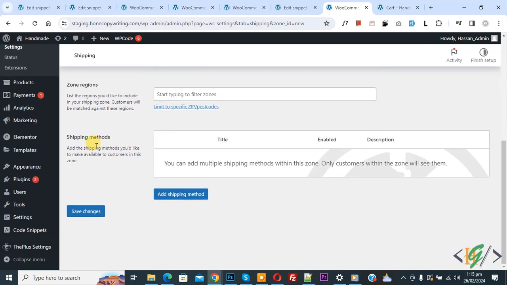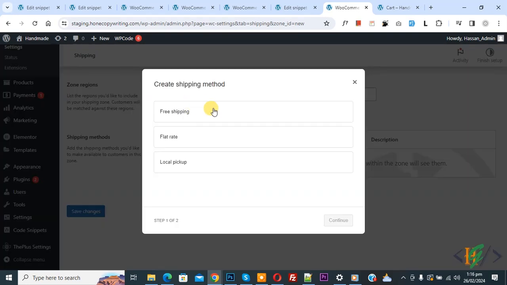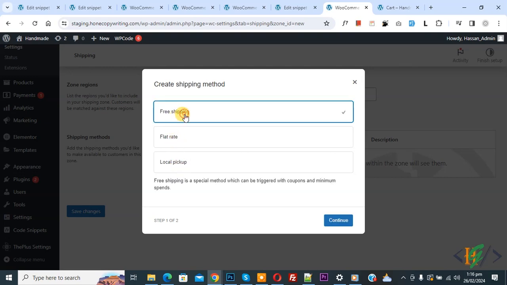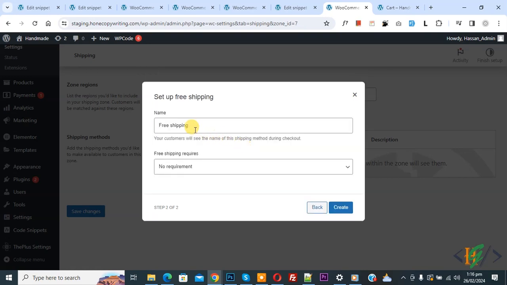And then you see shipping method, title, enable, description, and the button add shipping method, so click on it. Now you see the create shipping method pop-up open and then you see free shipping, flat rate, local pickup. Then you see free shipping, so click on it. Now click on continue.